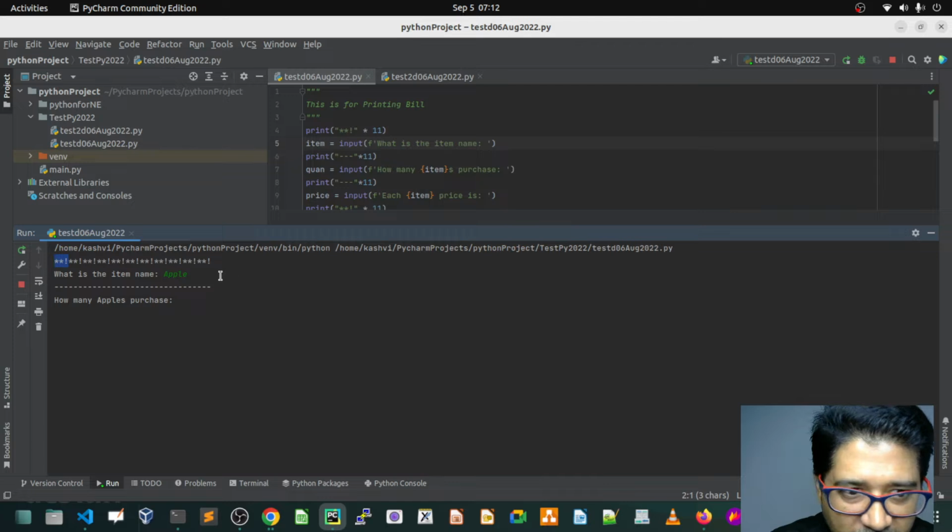Now, in the input function, item is a declared variable and we ask for input, so we use input. With the f string format, it asks what is the item name. What is printed is expecting your input. So you give mango, apple, whatever. I gave apple here, so it took and stored the content in item as apple.